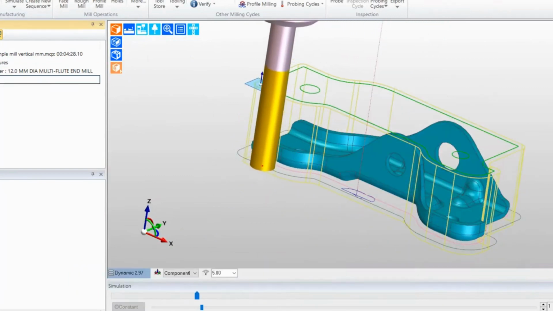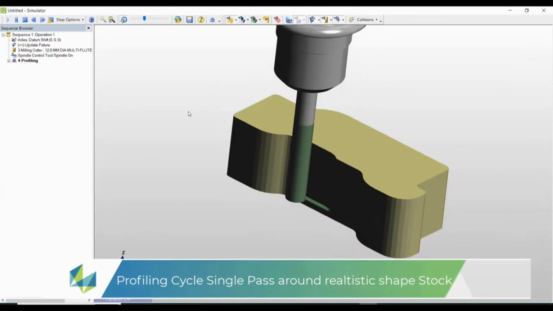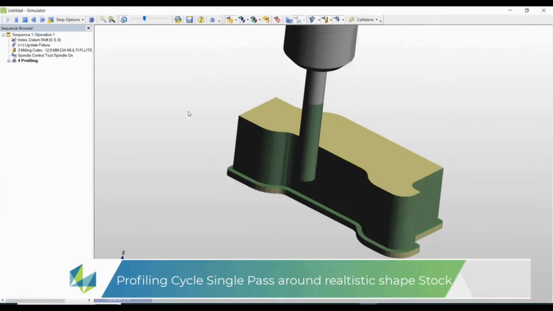The toolpath looks satisfactory, a single skim around the outside of the model, and we can accurately assess it in the simulator as we now have the correct stock shape.